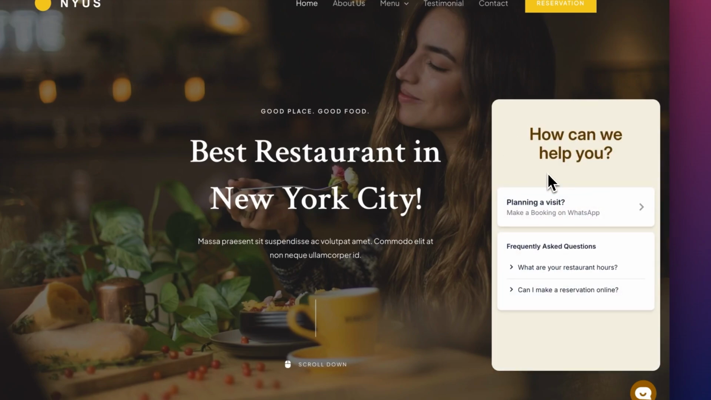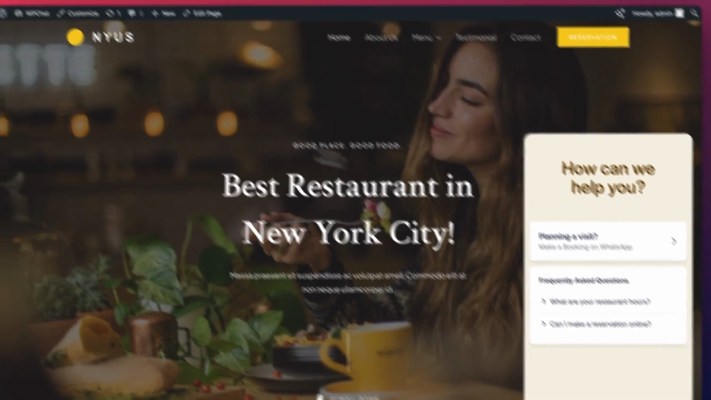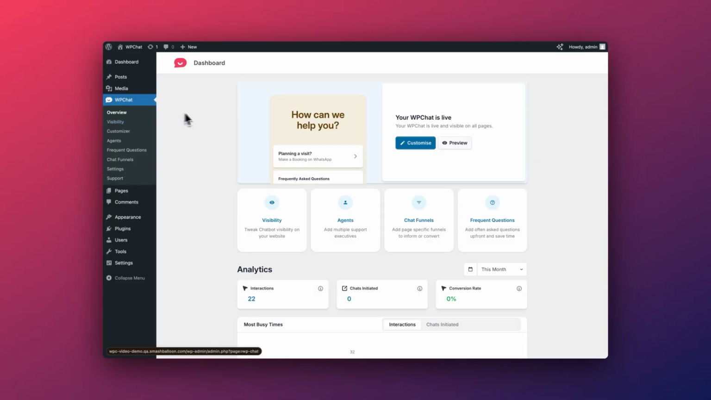Now let's dive straight into creating our first chat funnel. Let's go to our WordPress dashboard, and this is the WPChat overview menu. Here you can see all the different features that the plugin has to offer. If you want to customize your chat assistant, you can go over here. If you want to add multiple agents, you can click here. Want to modify your frequently asked questions, just click over here. But now, since we want to create chat funnels, let's click on this menu.